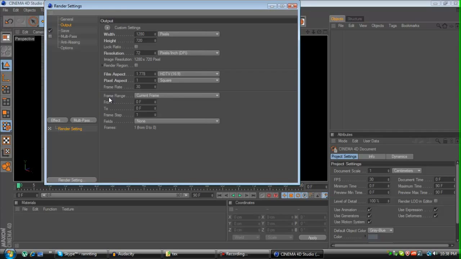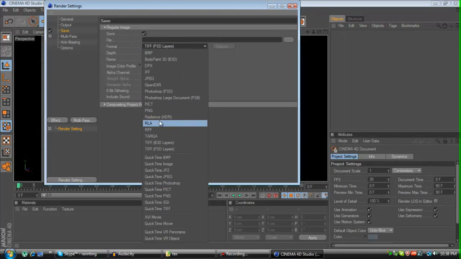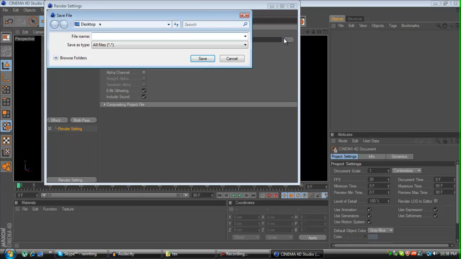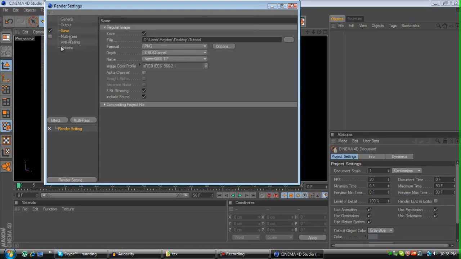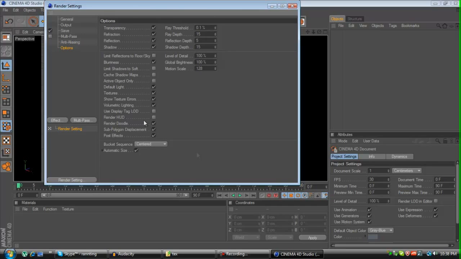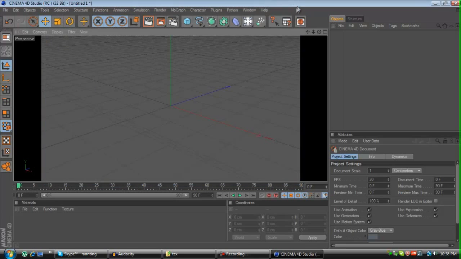You want to have frame range, current frame, because we're just going to do a still picture. You want to save it as a PNG, and you can call it whatever you want. I'll call this one tutorial. Leave multipass the same. On anti-aliasing, you want to go to best right here, options, leave everything here the same, exit out of that.